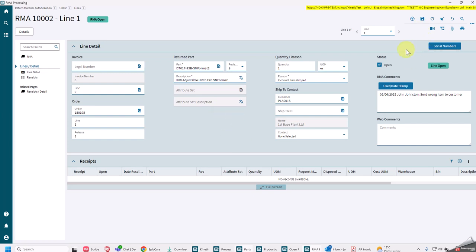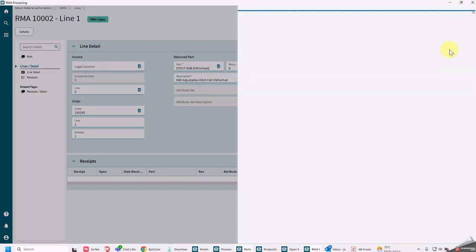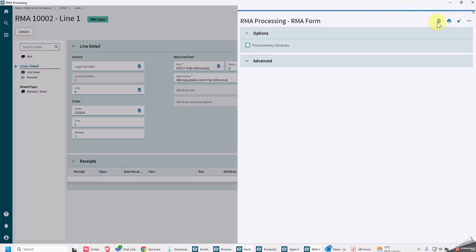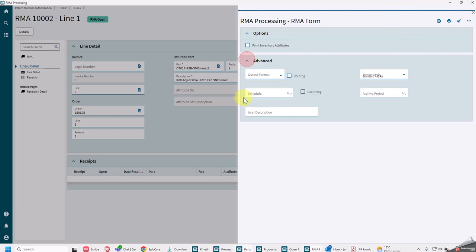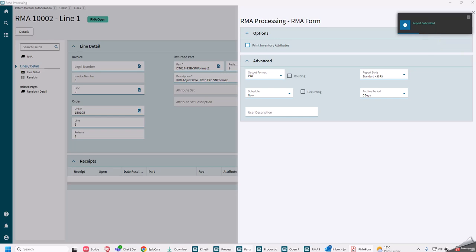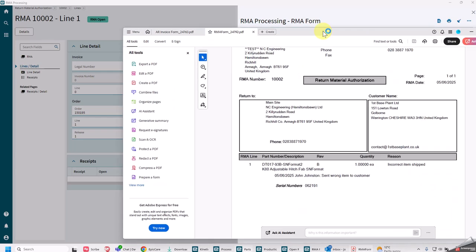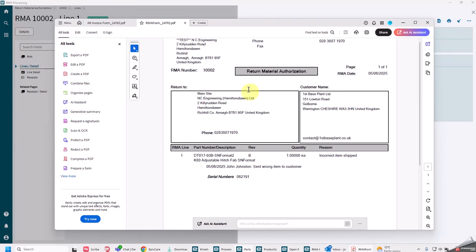So effectively that's our RMA processed. You can now hit print, and I'll do a print preview here. Okay, this is going to come up twice, but either way.